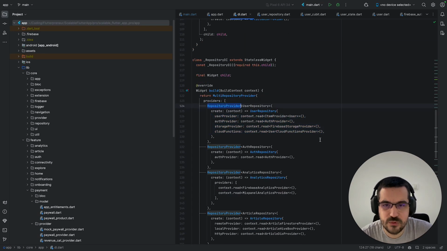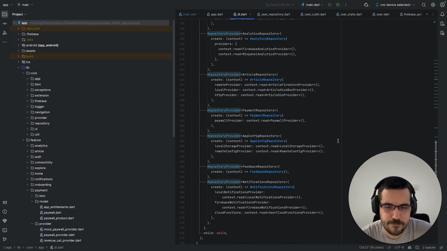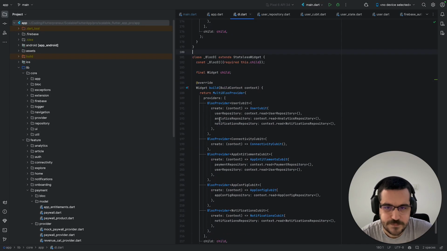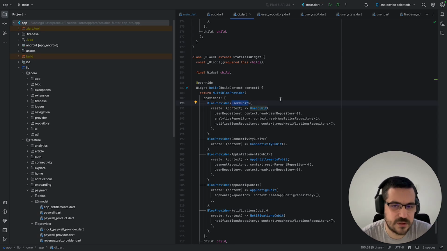And repositories, we also want all of them to be top level so that any block that needs a repository can access it from, yeah, just from the context passed. I'm going to show you how. And then we go into blocks. So I actually prefer cubits. They're simpler, and development is just faster with them.